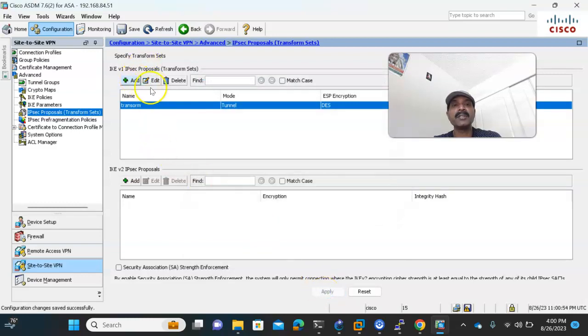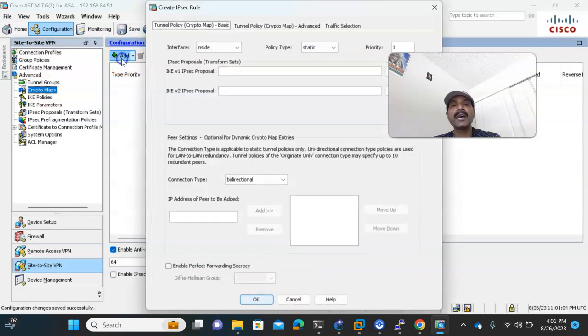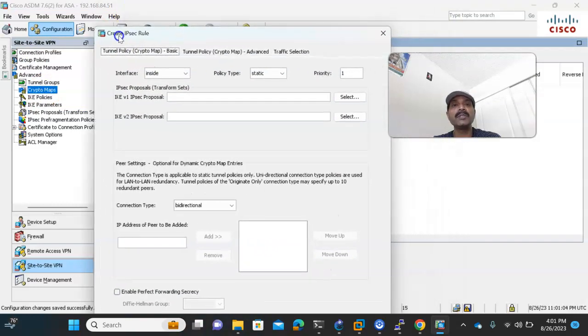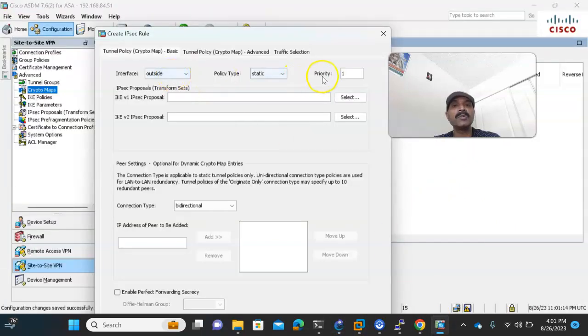This is for the IPsec policy. Just apply the configuration. So the tunnel group we have done, the IKE policy we have done, the IPsec proposal we have done. Now we have to map it to the crypto map configuration. Go to crypto map, just add it, and set the interface as outside, because I'm applying this crypto map on the outside interface. Priority is 10.